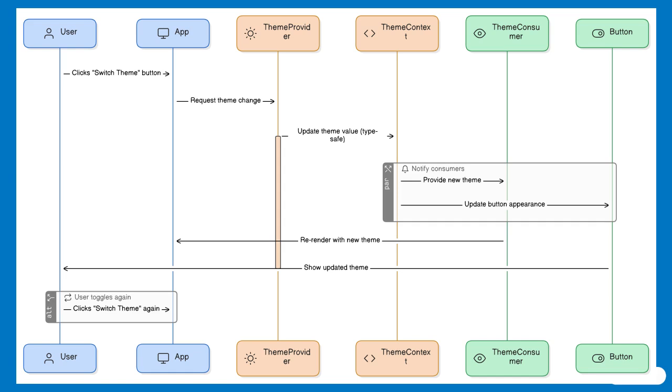Instead of manually passing props through every layer of a component tree, Context provides a direct line of communication from a central provider to any consumer within the app, no matter how deep they are in the hierarchy. This is particularly vital for application-wide concerns like theming. When a user toggles dark mode, every component, from the navigation bar to the smallest button, needs to know instantly so their appearance remains consistent.